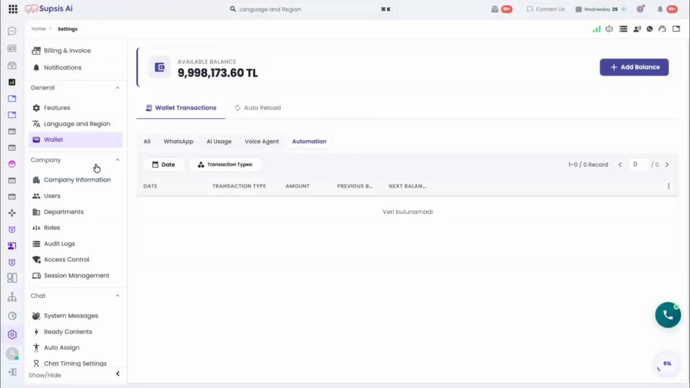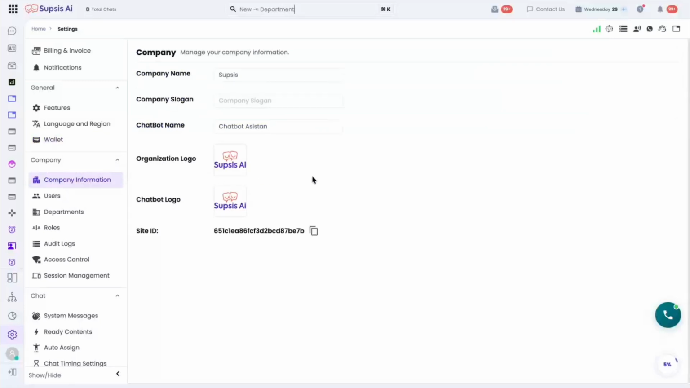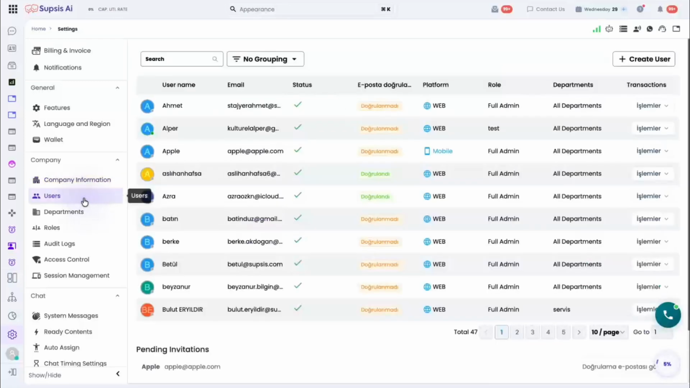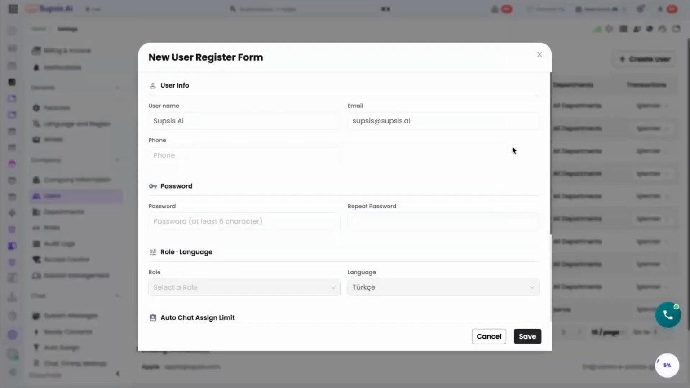The first panel under company settings is company information. Here you can do things like assign a name to your company and a logo. Then we have the users panel, which is a very important panel. From here, you're going to add people with whom you want to share the same Supsis AI dashboard. The way you do that is by clicking on Create User, fill in this information, then click Save.